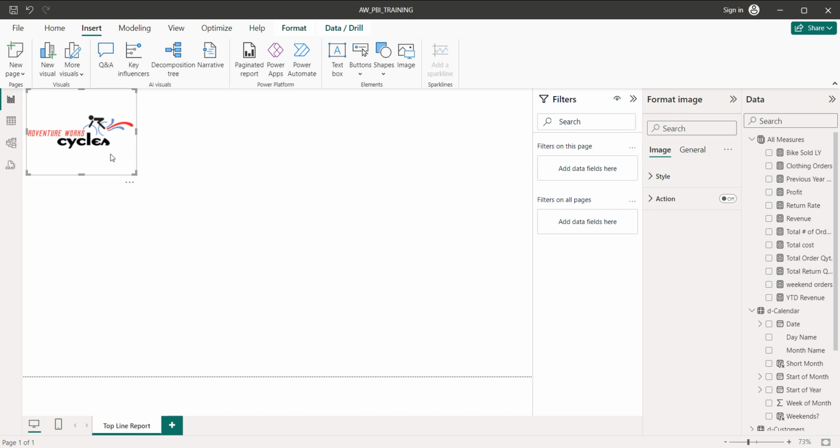Once I click this image, you can see that it also matches the properties of my canvas. The background is white and this image is also white. This image is basically a PNG image. Okay, so we have imported the image. We'll go step by step through the visualization. I hope you understood how to import the image.